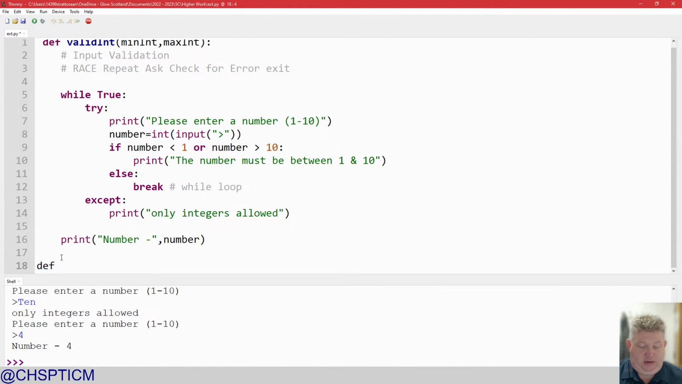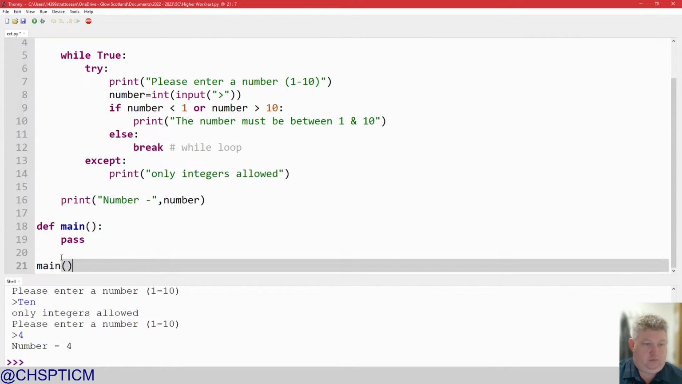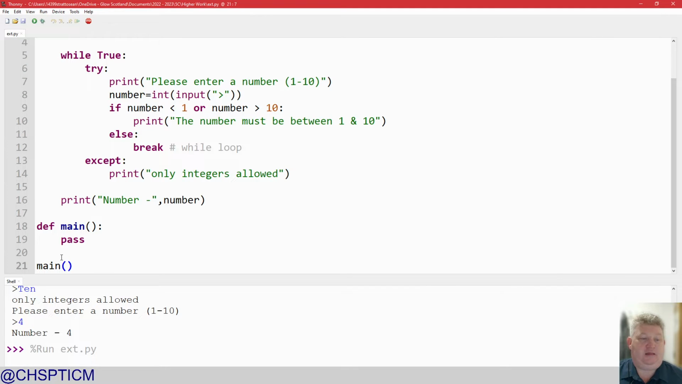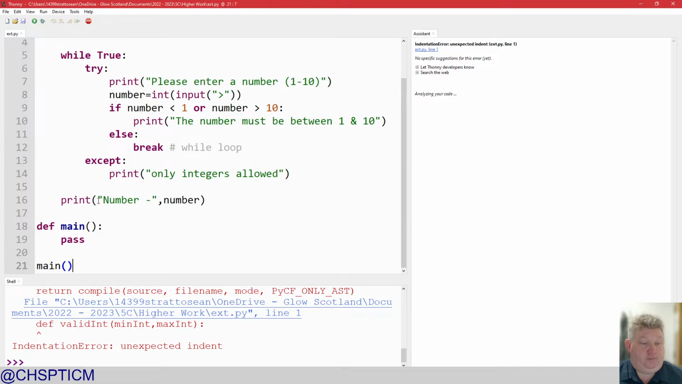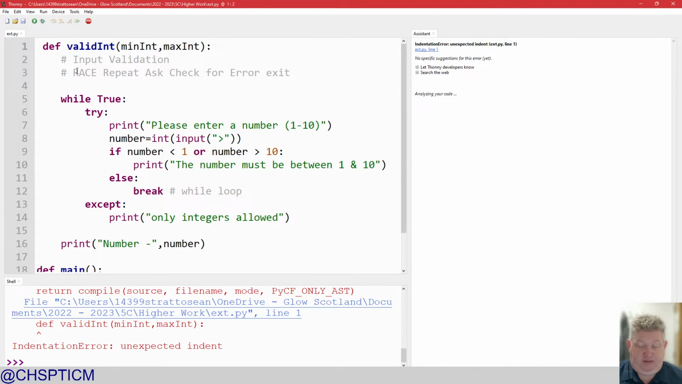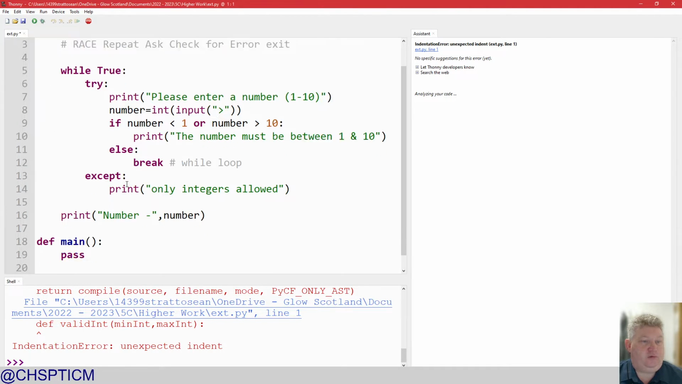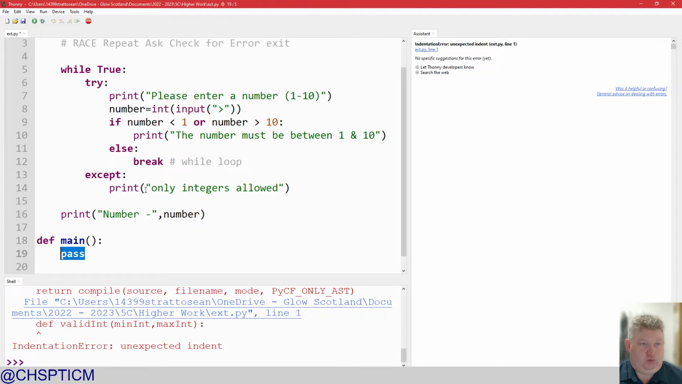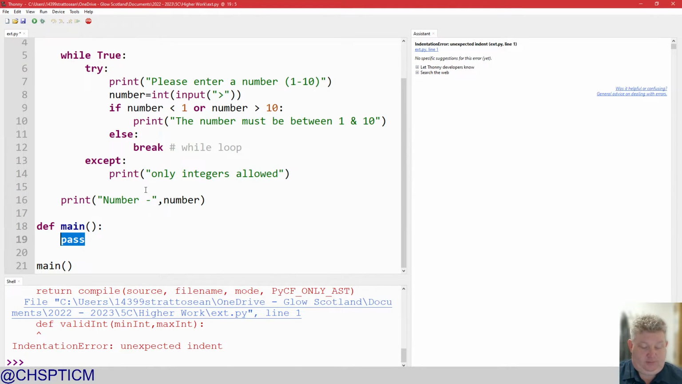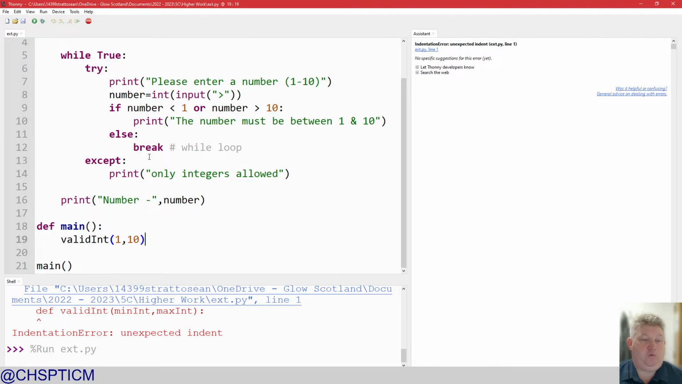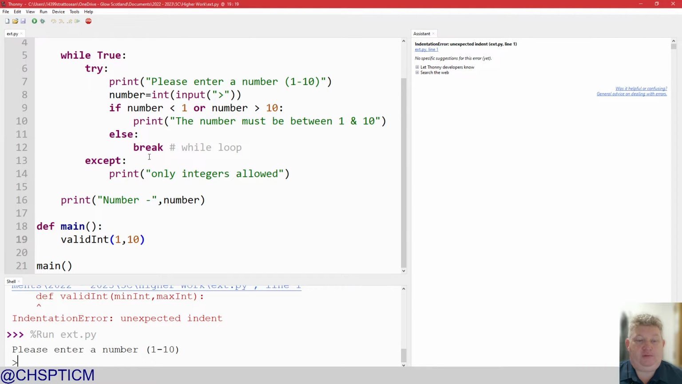So if I go down here and I do a def main, then you'll see it works exactly as before. Well, it won't work exactly as before because I've not called it. So I'll put in a call to it. Oh, must have an extra little space in there. I do, look at that, wee cheeky space. Solved. Okay, so if I do validint 1, 10, and it'll say please enter from 1 and 10.